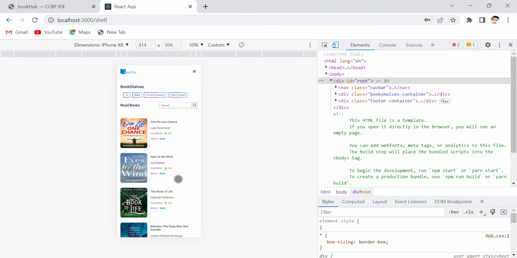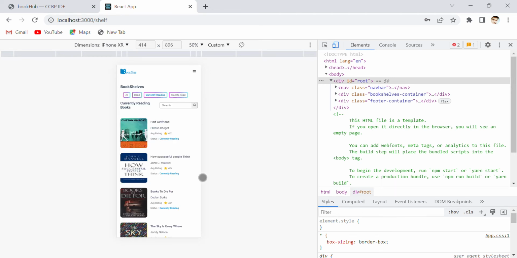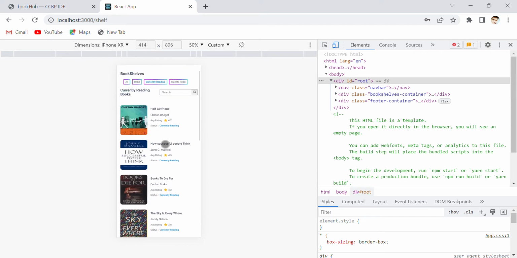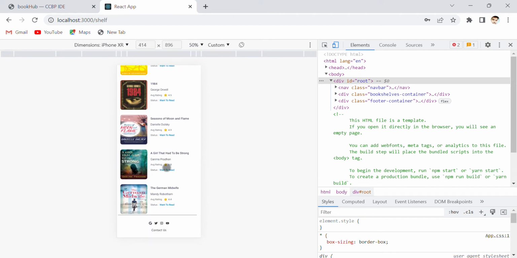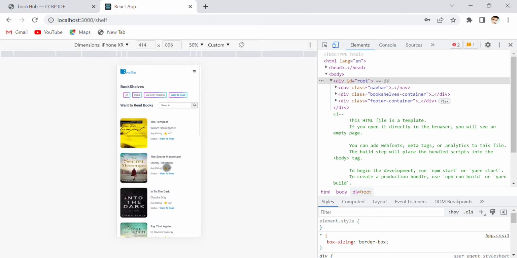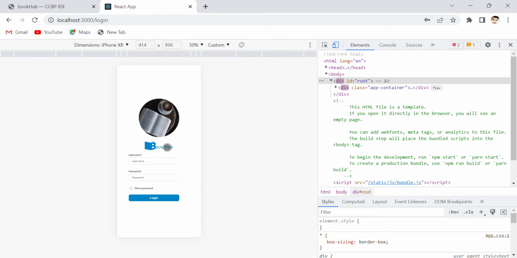You can see the status read, and I'm clicking on the currently reading. You can see these are the currently reading. And if you want to read, you can see these are the want to read books. Now I'm clicking on the hamburger menu and I want to log out from this page. I'm clicking on the logout button. You can see now we are in the login page.